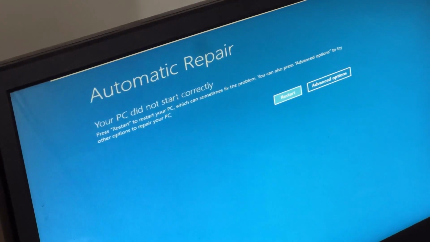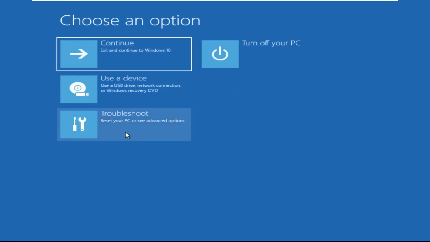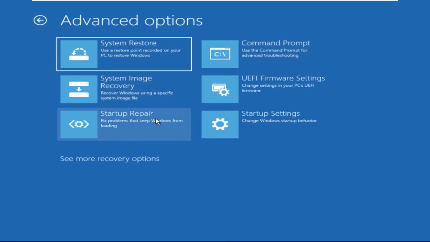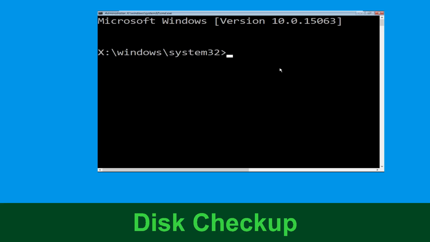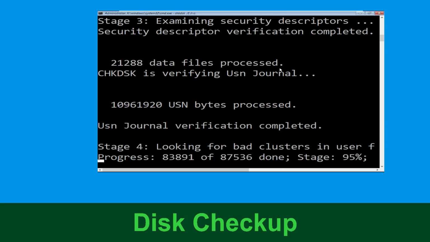So let's begin. Now click on advanced options, then select troubleshoot, select advanced options and then select command prompt. It will open command prompt window. Now type chkdsk /f /r c: and hit enter.